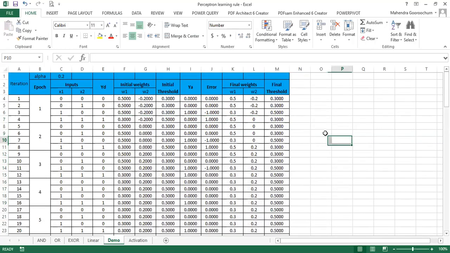Now, if we just look at the error column here, if I just highlight it, you find there are places where your error is non-zero, and for these particular instances, you find that you are actually correcting the values of W1, W2. So in this case, let's say W1 here was 0.5, it became 0.3 because error is non-zero.